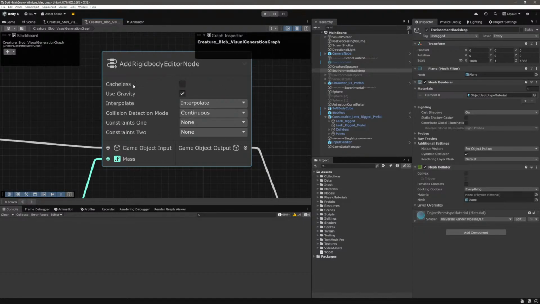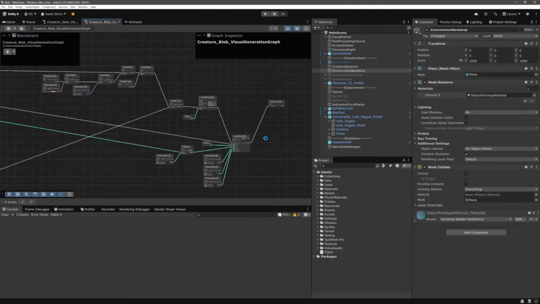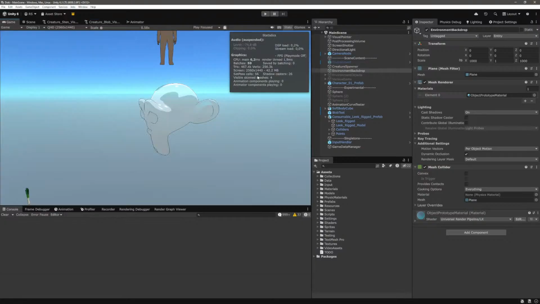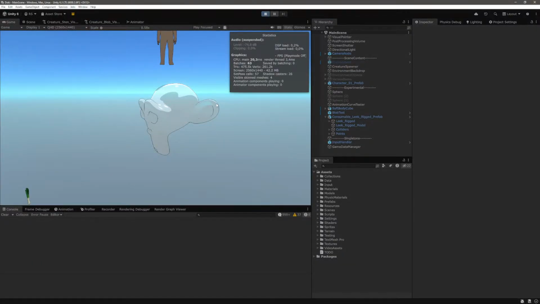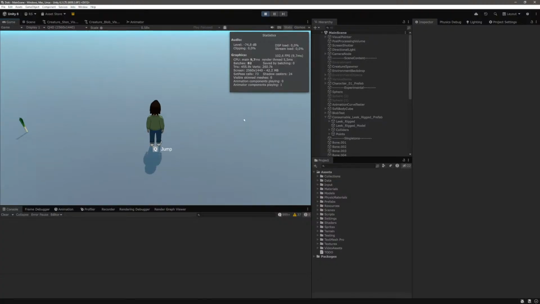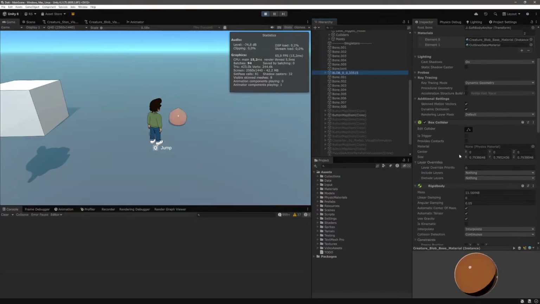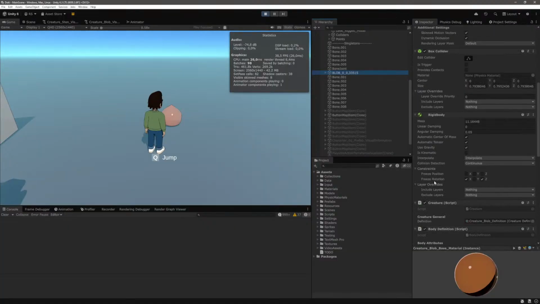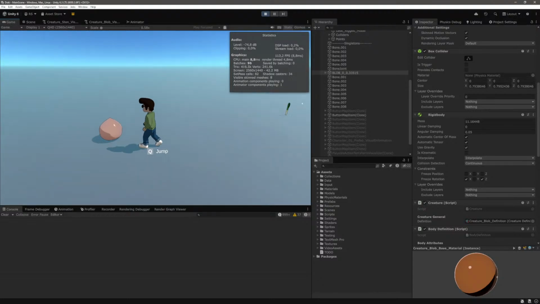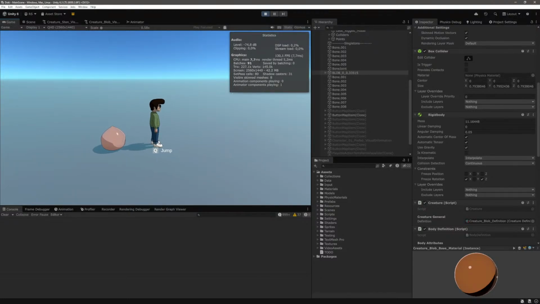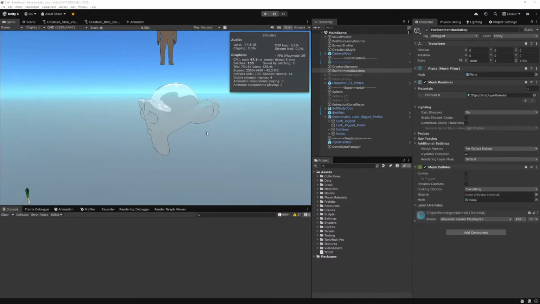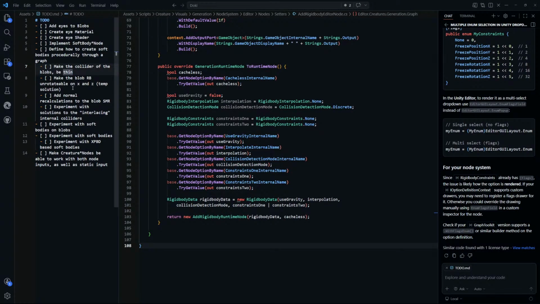Yes, so instead we're gonna do something like use gravity, we're gonna do freeze rotation X, freeze rotation Z. Let's see if this works. Save this one and let's play it. And here we have our blob. Let's take a look. Rigid body freeze rotation X and Z. That's perfect. That is perfect. Okay, so that is this one. It's a temporary solution, but it works.